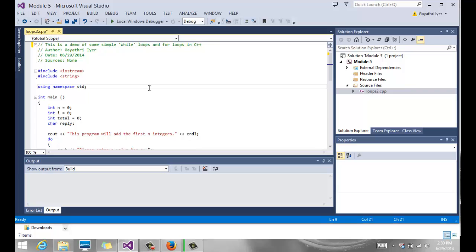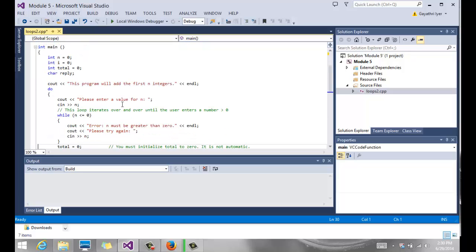Okay, in the previous video, we saw how to create while loops and a do while loop. Now, if you notice, this is exactly the same program. I started with the same program because I want to take the same program and try to modify it and try to do it using for loops and add a couple of other things. Remember, this program will add the first n integers.